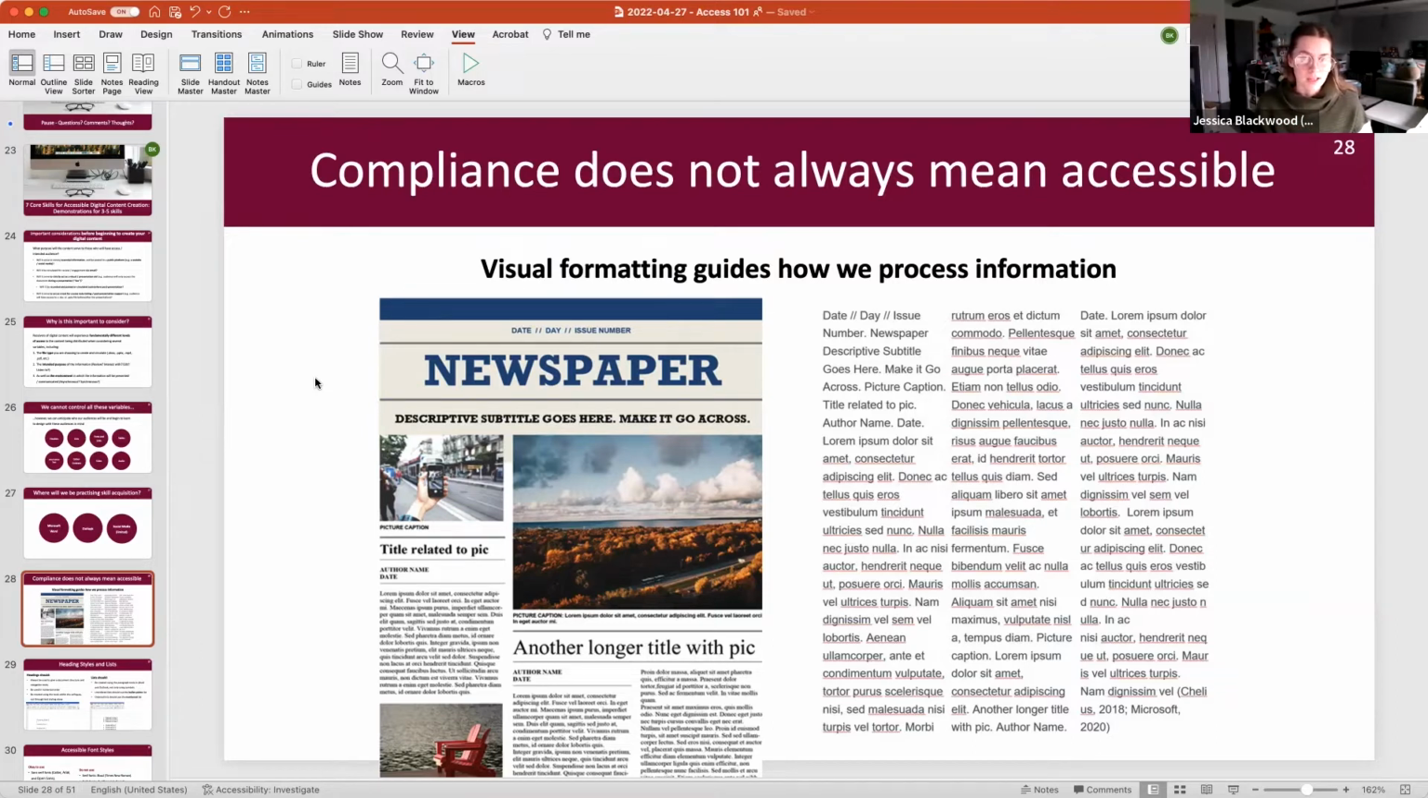And this is a favorite example of mine about how visual formatting guides how we process information. So this is just a template from Microsoft Word for a newspaper. And you can see here, there's a very large first header. You've got a subtitle, each little article. It's very clear what belongs to what article. There's a picture caption. The visuals are pulling you through the newspaper in a logical way.